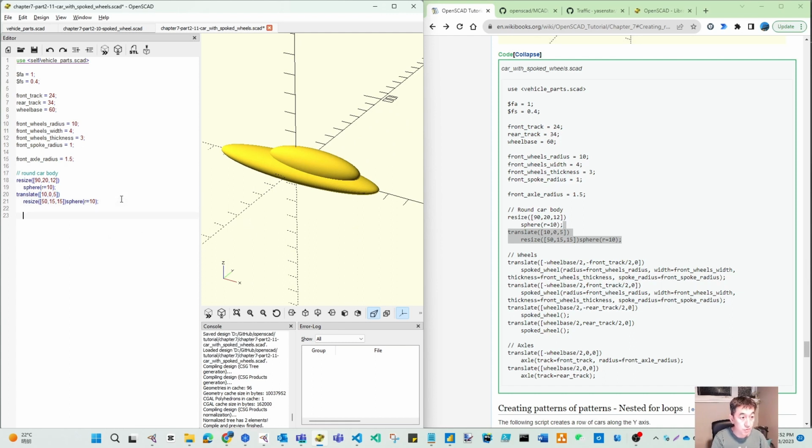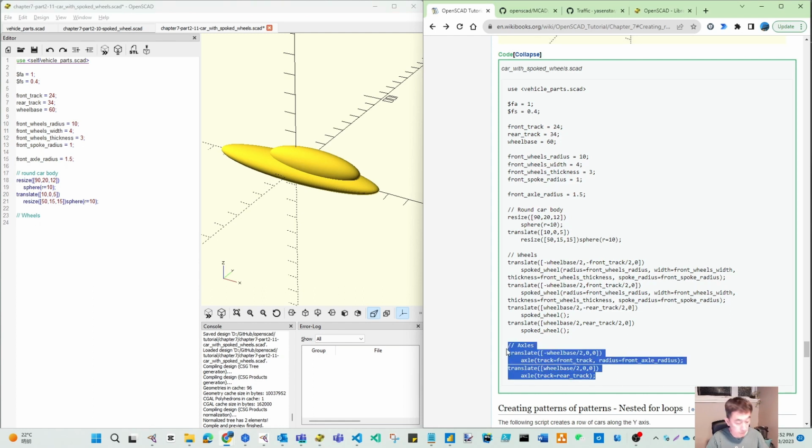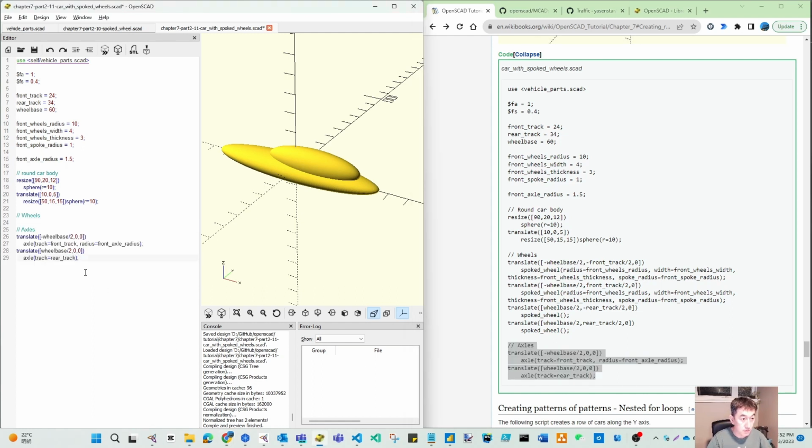Now we're starting to build our wheels. And the axle, we will keep that here. So we have our axle, no change, but the second axle, the rear, has some different settings: front track, rear track. That is the difference, and that focuses on the wheel.